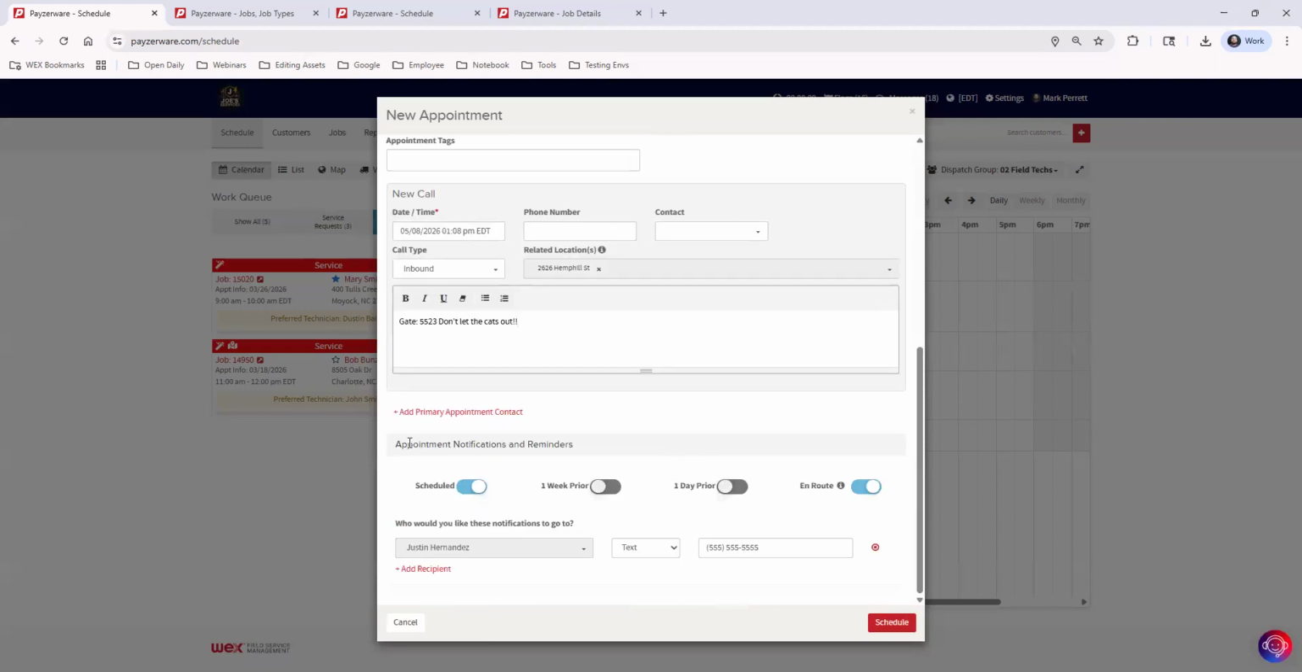And then finally, we have appointment notifications and reminders. This is going to be notifications that are sent to your customer from your system. And we have scheduled, which means when I hit schedule, it will give a confirmation message just saying that we have scheduled the appointment. And then if you are setting this out, let's say we're scheduling this 30 days from now, we may want to send a reminder. You have the option of 1 week or 1 day prior reminders.